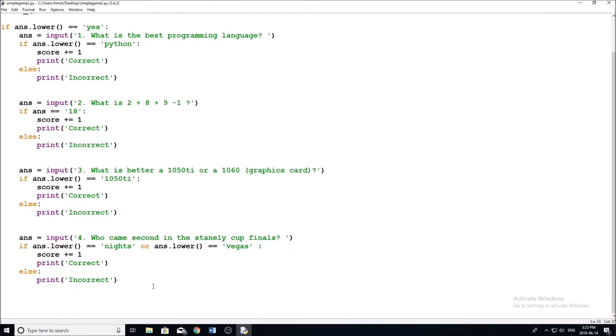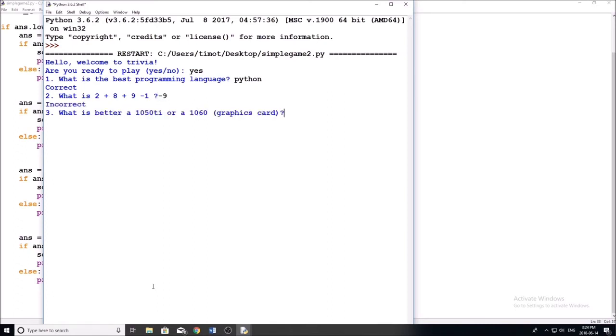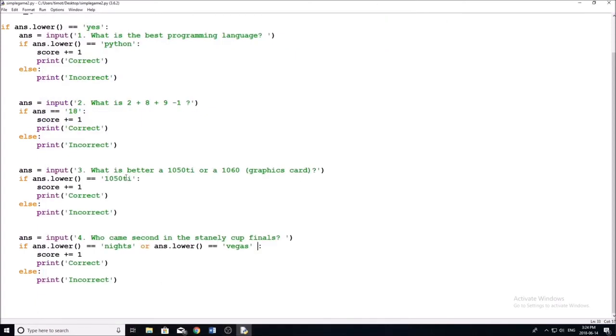All right, so now that we've done that, I'm just gonna test this to make sure everything's working okay. Are you ready to play? Type yes. What is the best programming language? Well, obviously we know that, it's Python. What is 2 plus 8 plus 9 minus 1? Now, in this case, I'm just gonna type in the wrong answer. Let's say -9, all right? Incorrect. What is better, a 1050 Ti or a 1060? That's graphics card, so in this case, 1060. Incorrect. Oh, it's because I put the wrong card in the answer slot. Don't worry, I'll fix that in a second. Who came second in the Stanley Cup Finals? Vegas. There we go, correct. Great, so everything's working except this one just because I put the wrong answer in, silly me, 1060.